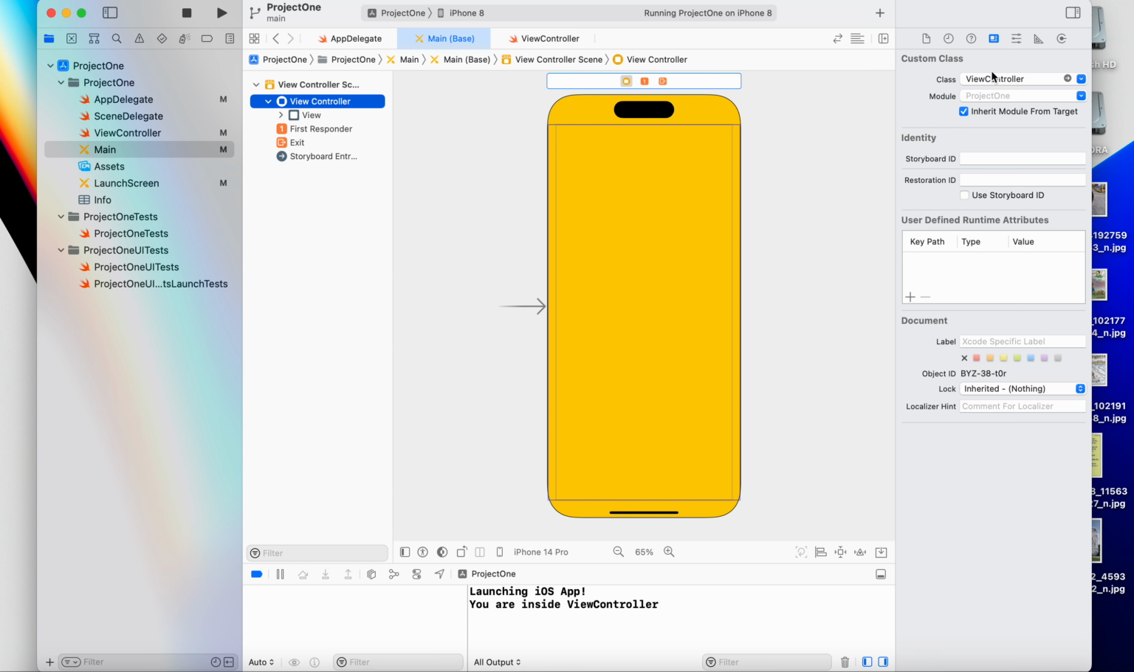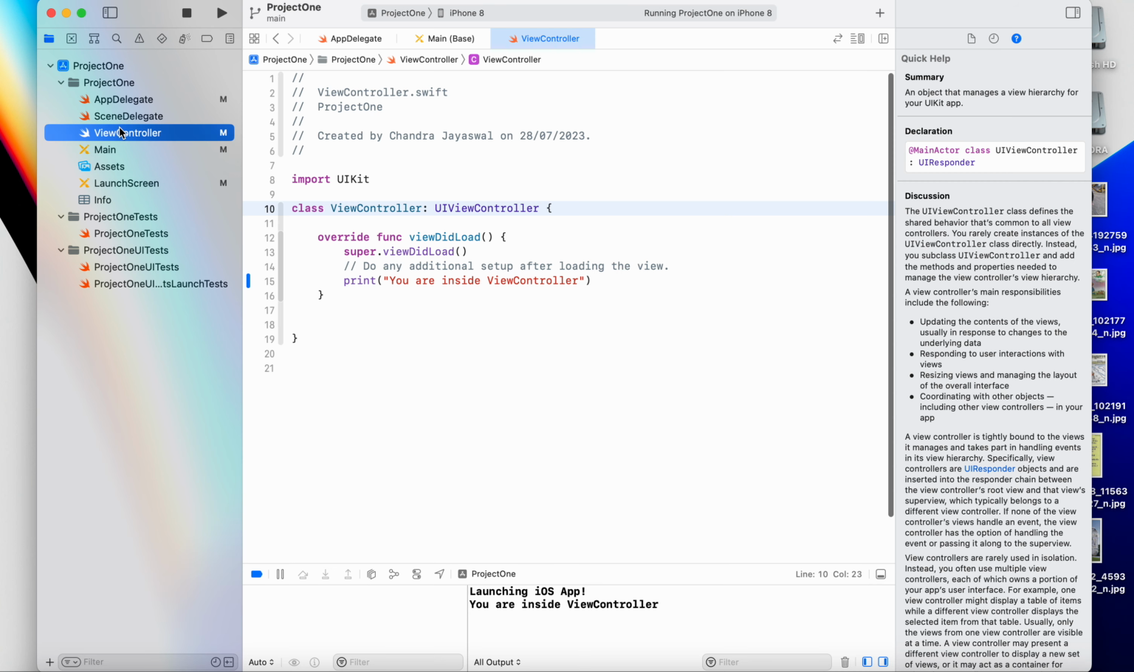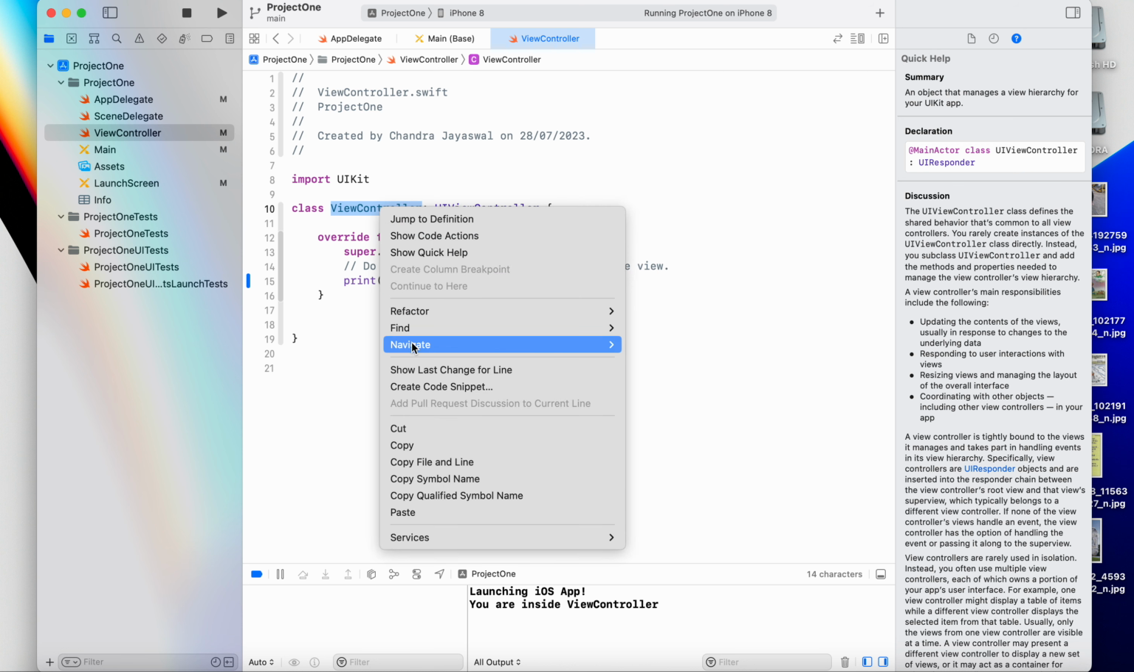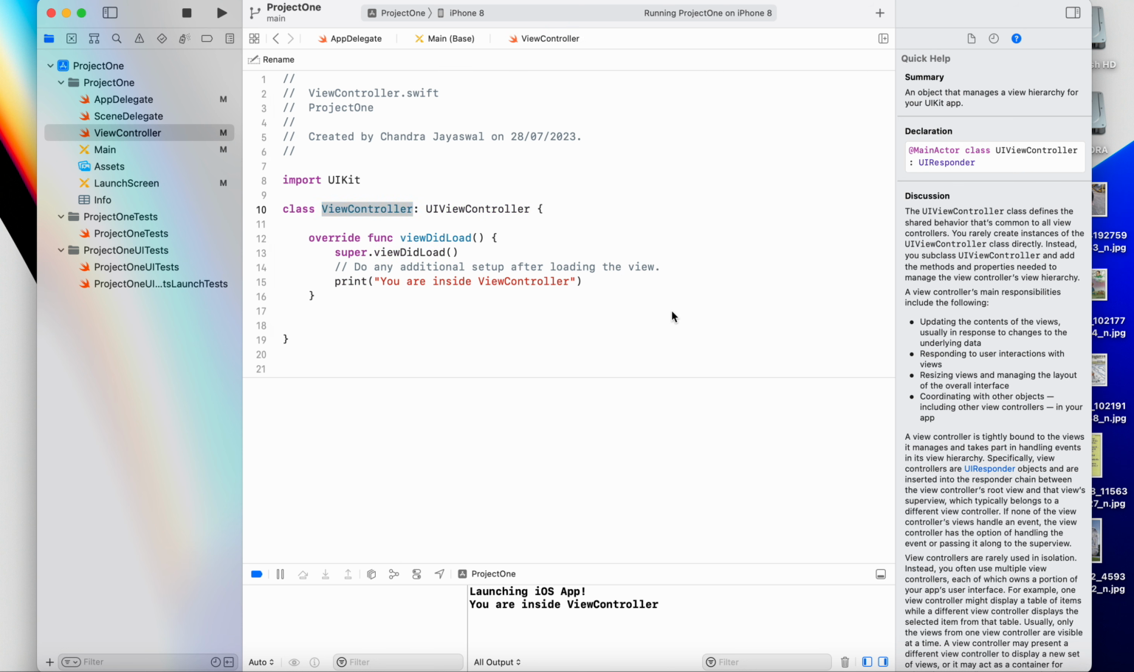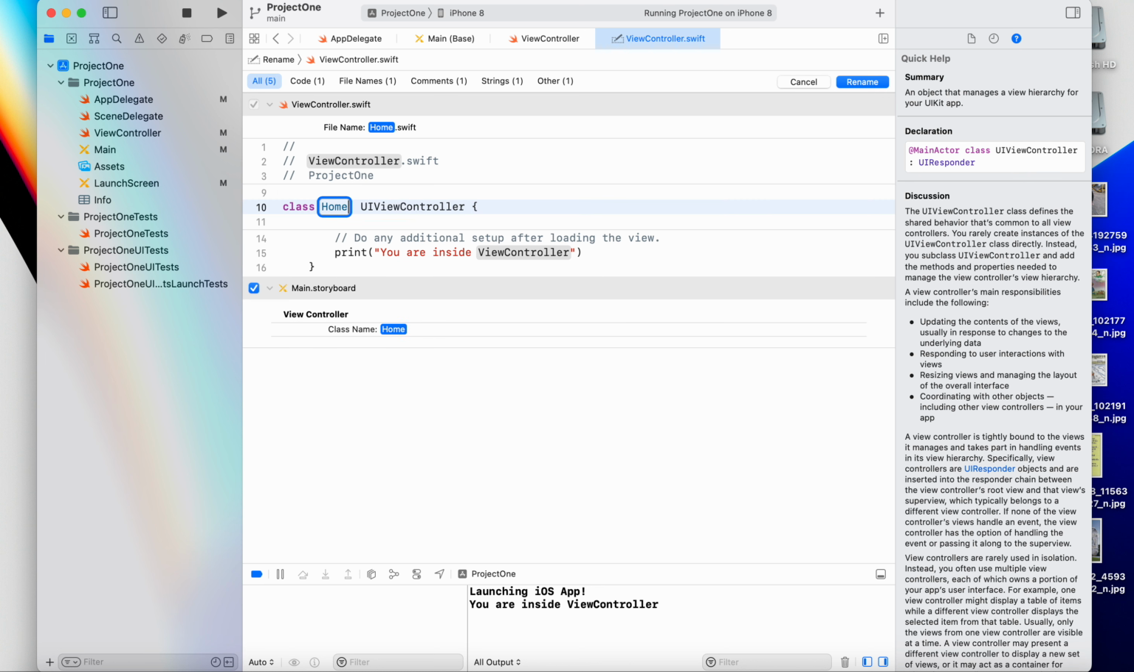Now I'm going to change the name of this. So this one, let me change it. Let me copy it for future reference, Command C. Now let me change this to HomeVC, a short name for the view controller. So you can see it is going to change something inside the main storyboard and the file name and everything. Let me rename it.